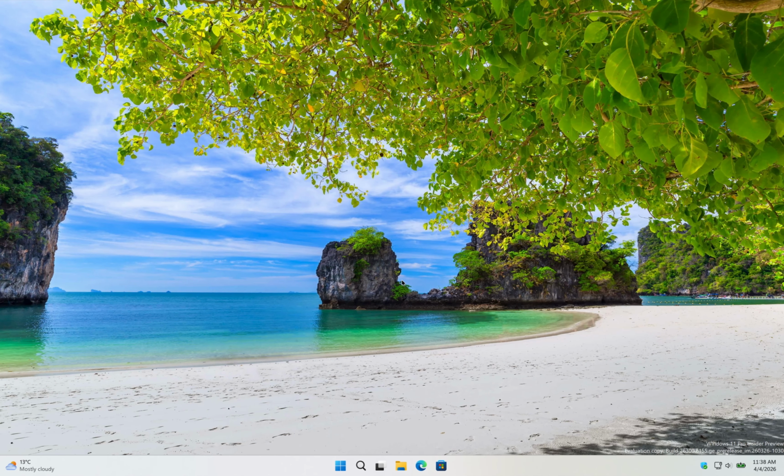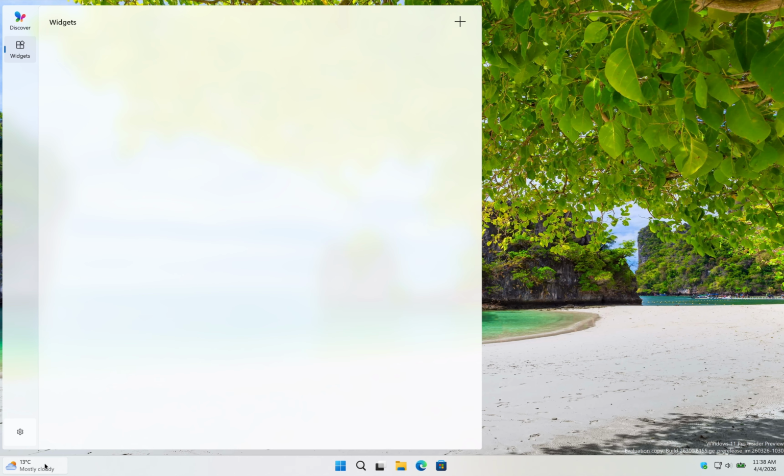Windows 11 widget. You can also add Word of the Day to your Windows 11 widget board. To do this, click on the weather icon in your taskbar to open the Windows 11 widget board. Then click the large plus Add Widgets button.